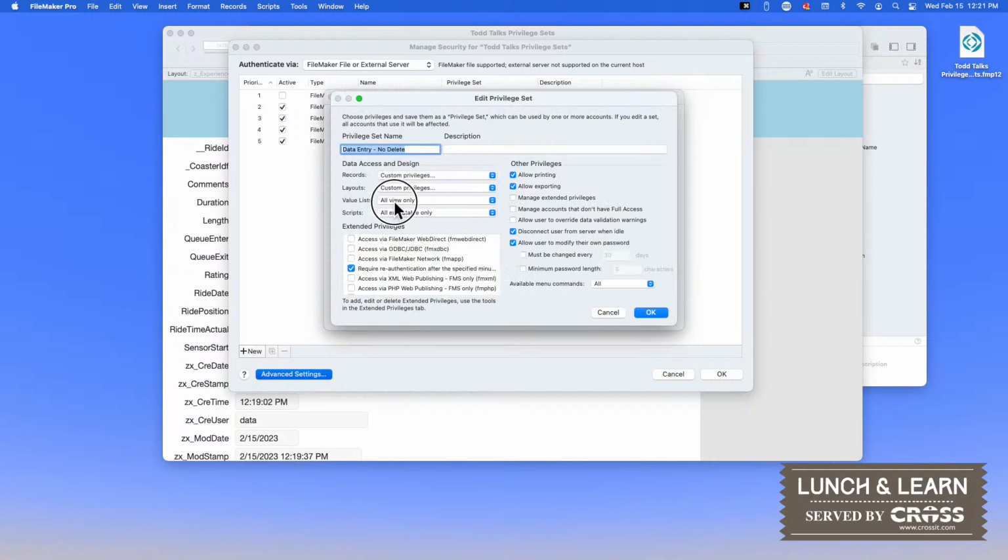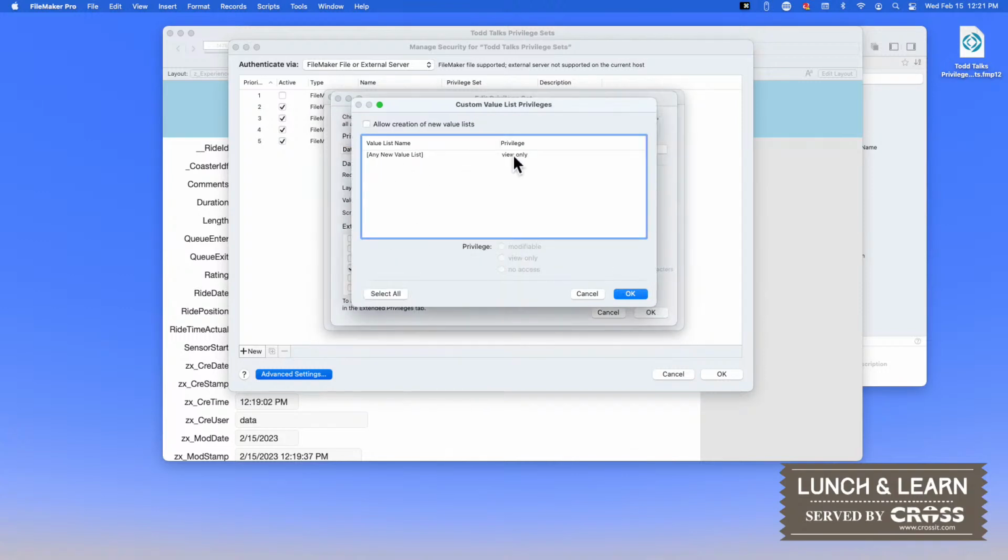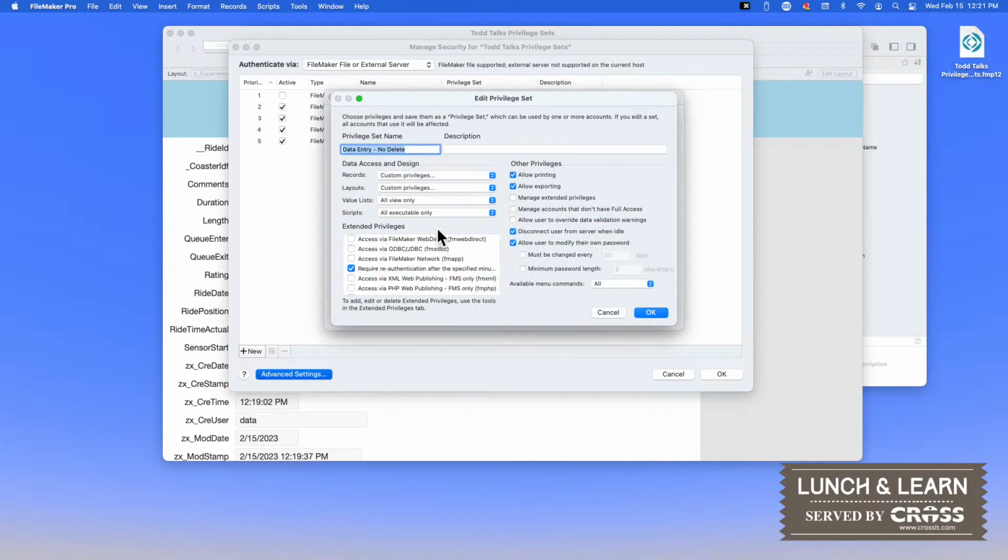Same thing here for value lists. Again, you have custom privileges as far as, do they have the ability to view? Can they modify a given value list? Can they create new value lists? That's something that also can be very important.